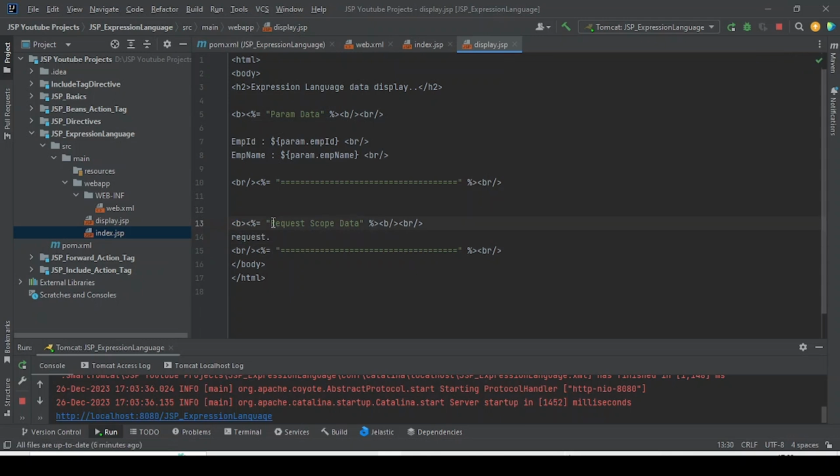For that, I just want to retrieve the data from the request scope. So I'm going to write request dot set attribute, in key value format. I'll write the key as id, and the value is whatever value we get from the request, that value I'm going to write. I'll close this, and control D, and here I will write name, employee name.